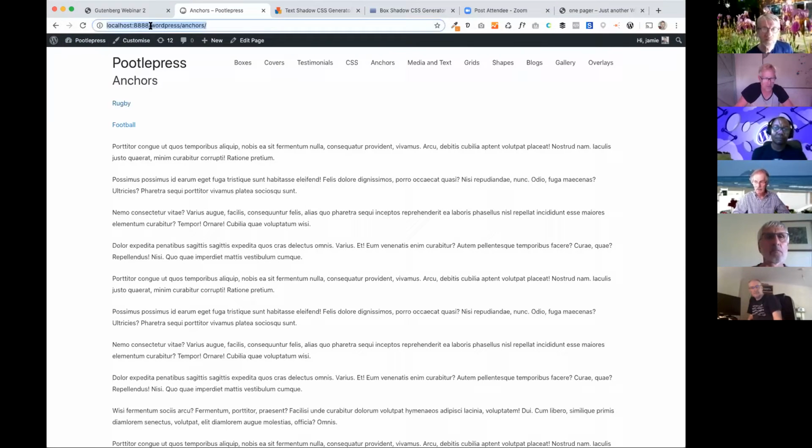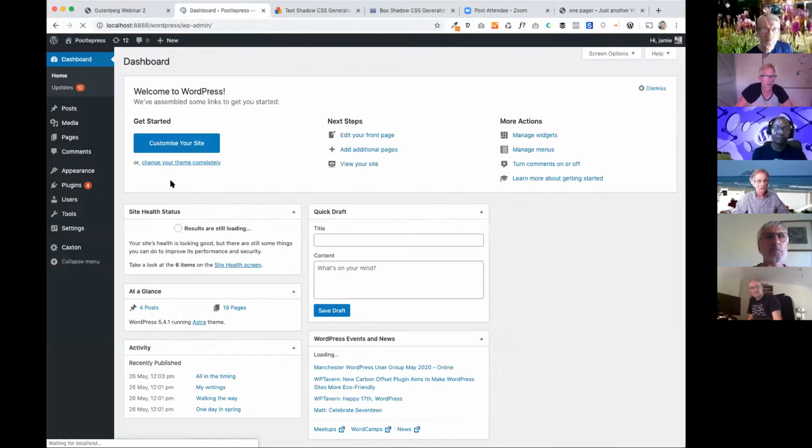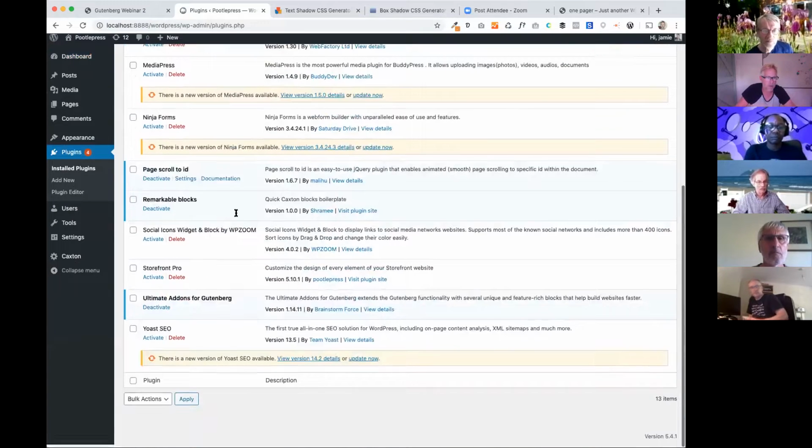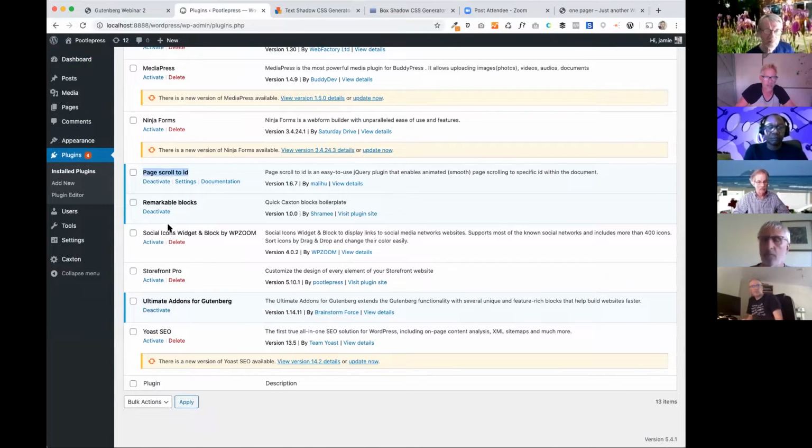I'm using a really nice plugin, which I've used on a few sites to create that nice smooth scroll. And it's this one here. It's called Page Scroll to ID. So it's a free plugin, and it just creates that nice smooth scrolling effect when somebody clicks on the link. Without it, it's a bit jumpy, and that just creates that nice smooth scroll. And it's got settings in where you can change the speed and some other whizzy stuff as well. So it's a nice plugin.